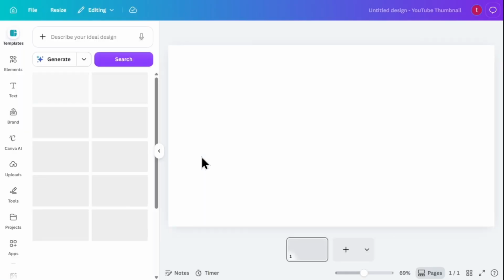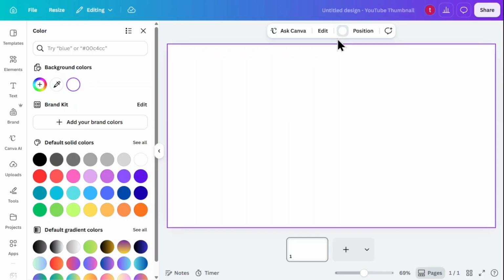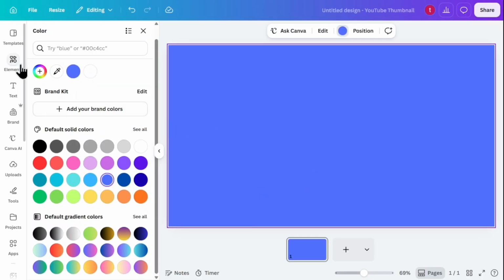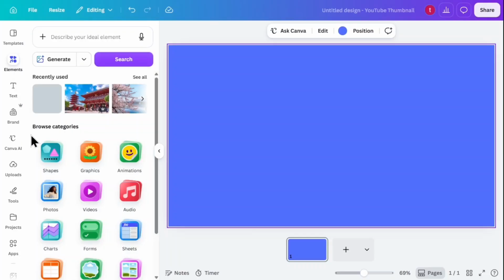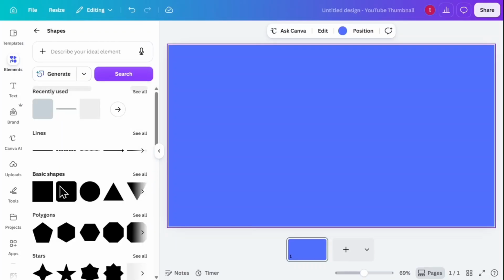Once the editor opens, I click on the blank canvas to select it. Then go up to the background color tile on the top toolbar and choose a solid blue color. Next, I navigate to the left sidebar and click on Elements. Under the Basic Shapes section, I click on the rounded square shape to add it to the canvas.